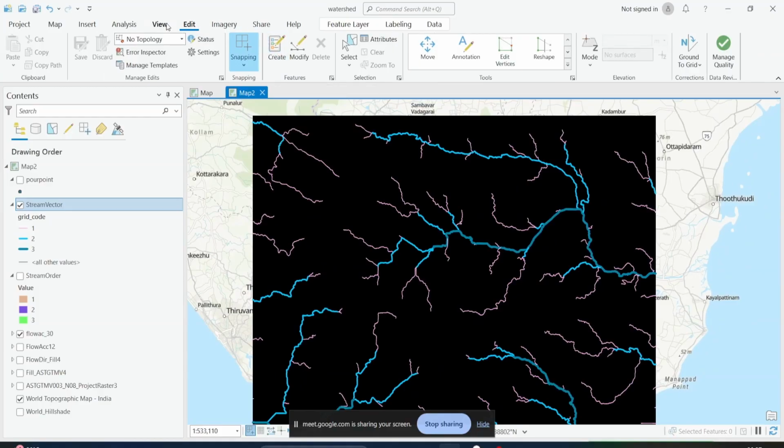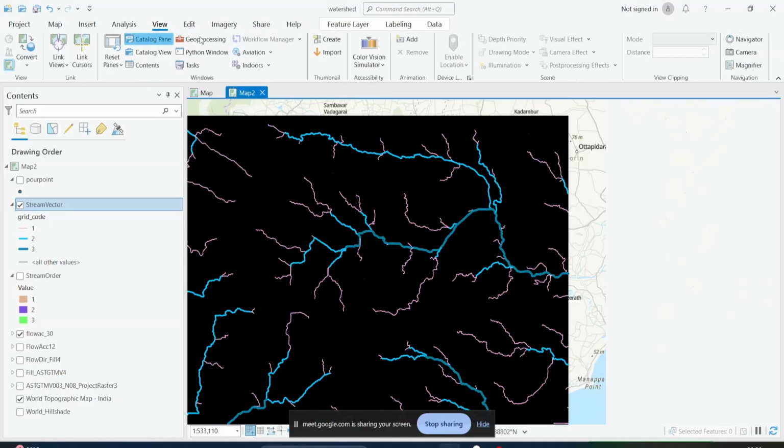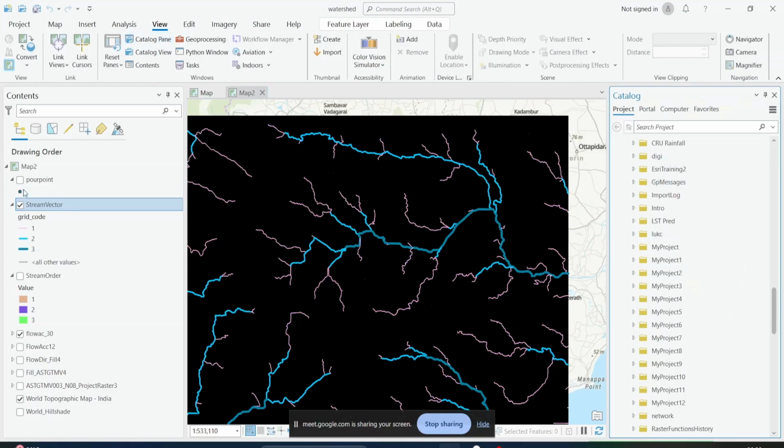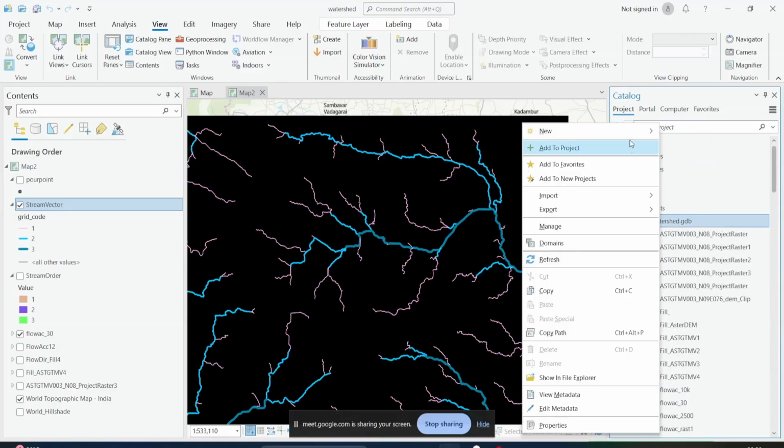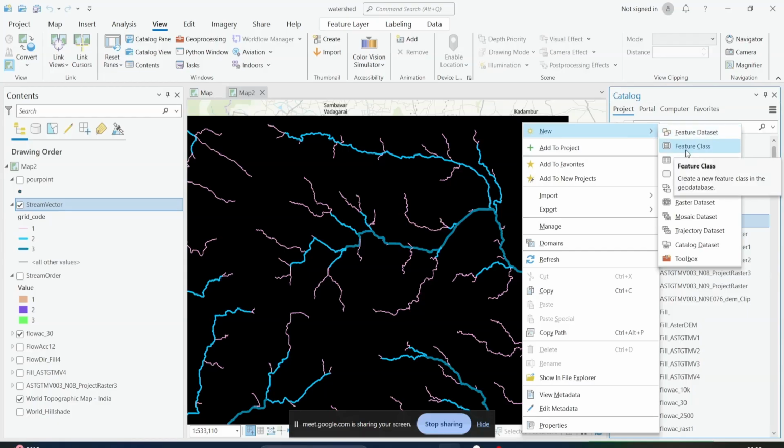So we'll have to go to our catalog. I have already created a pour point. What you need to do is go to your catalog and create a new feature class. You'll have to create an empty feature class and set the same projection as your data. It is projected UTM zone 43 data, so you'll have to set the same projection, then you'll go to edit.